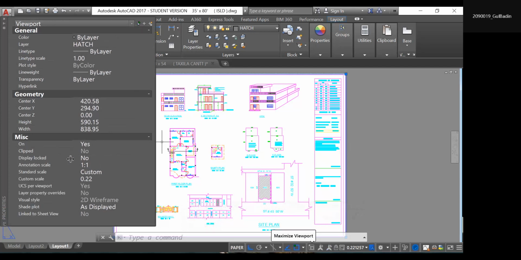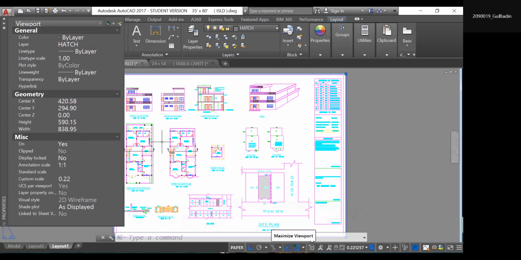Why have I selected this command? Because I want to keep this thing locked. If I keep it locked, then it will not get disturbed whether I zoom it in or zoom it out. So whatever I do, it will be locked. So initially the display is not locked, but you can see the scale is custom.